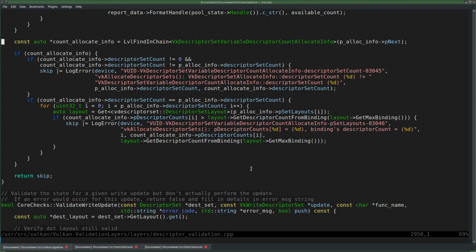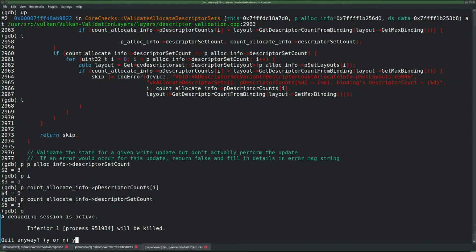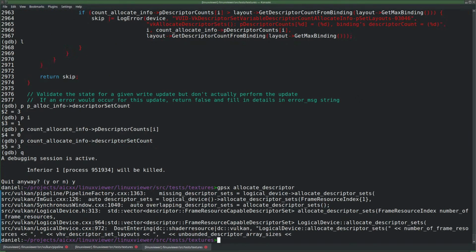I thought it was totally possible. So I'm currently mixing variable and non-variable all together. Let me think how to fix this. So somewhere we have allocate descriptor, I think. Descriptor sets here.